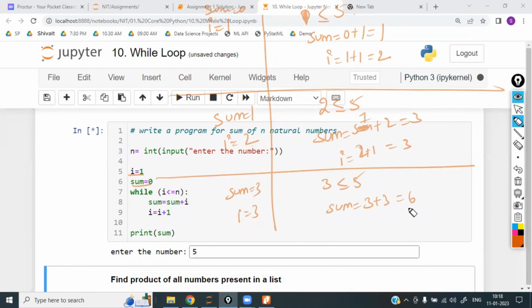Now the sum is 6. After adding 3 plus 3, sum is 6. Now I value is equal to I plus 1. What is I? 3. 3 plus 1, which is 4. Again, take the sum is equal to 6 and I is equal to 4. 4 is less than or equal to 5.